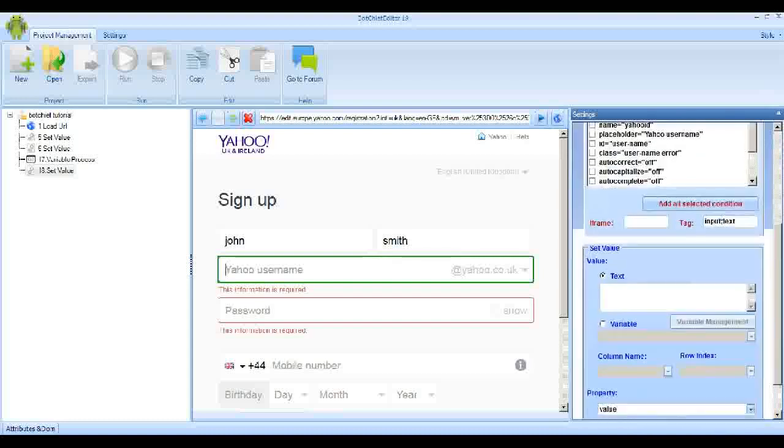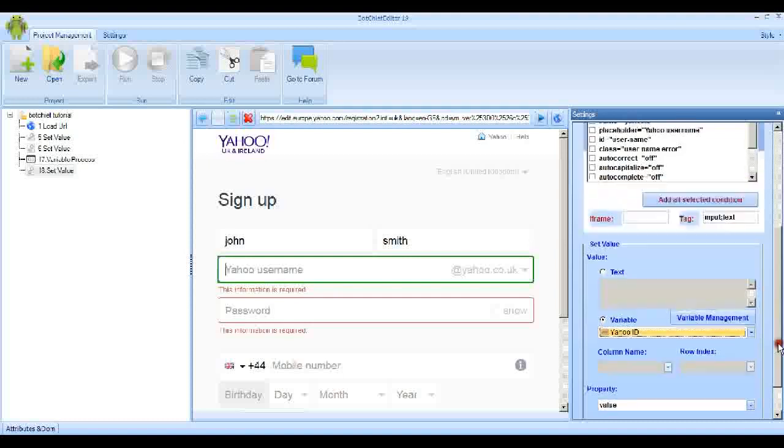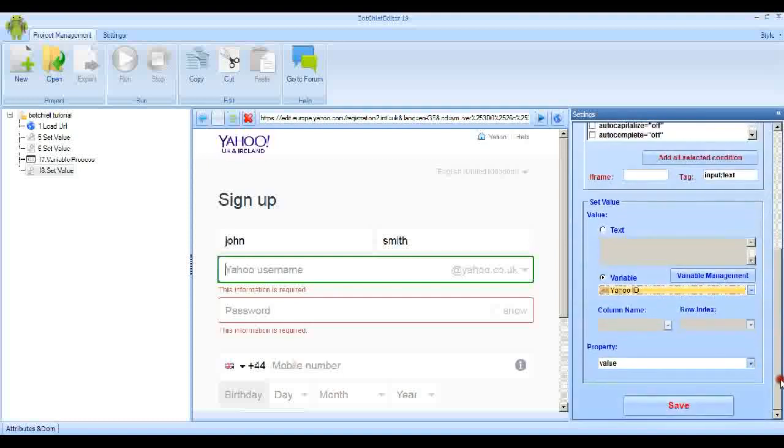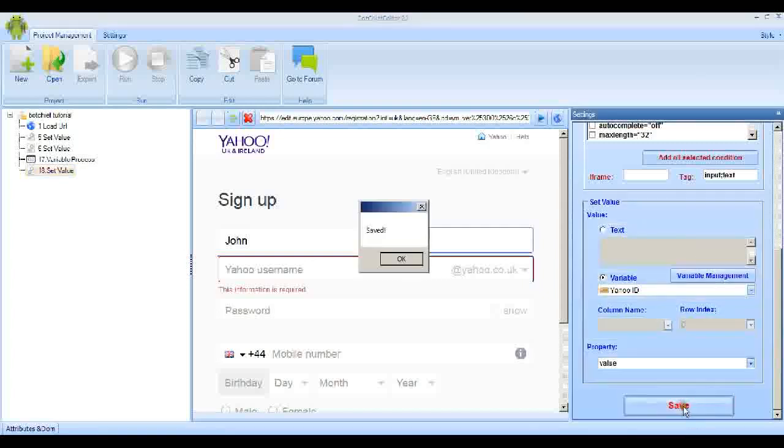But now in here, instead of typing a text in and telling it what to type in, we're going to tell it to use the variable we just created, Yahoo ID. So that's the one that's now got a random number in it that we just created. So now we can just click save for that, and that's that instruction saved. And we can give it a little bit of a test now.